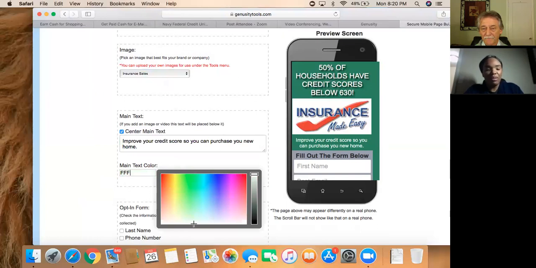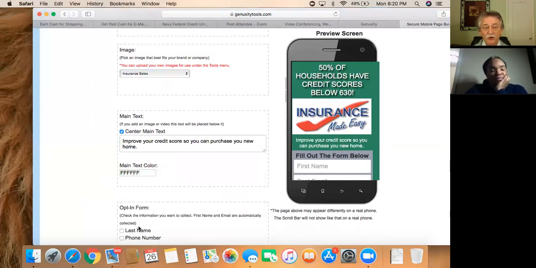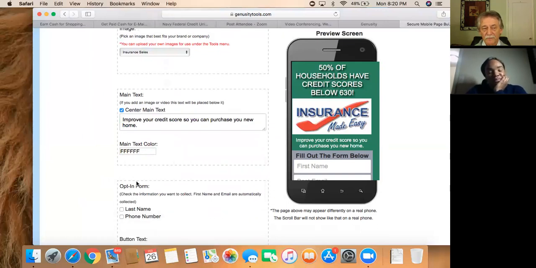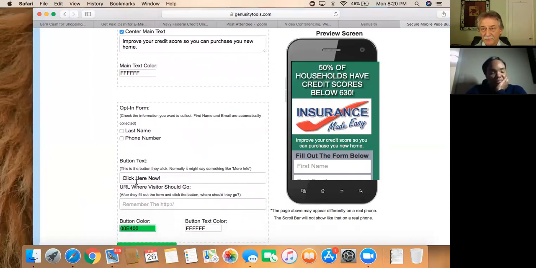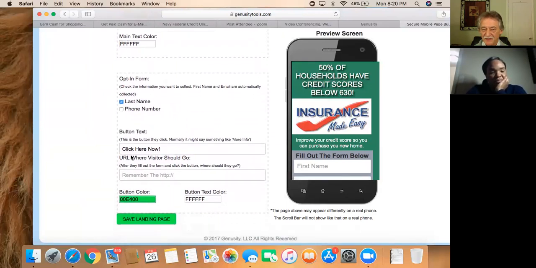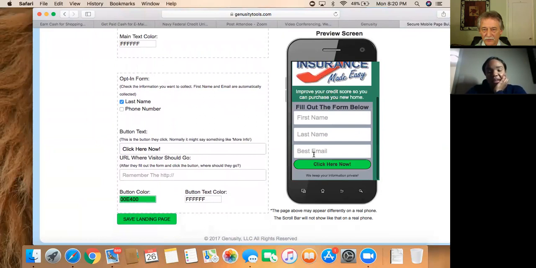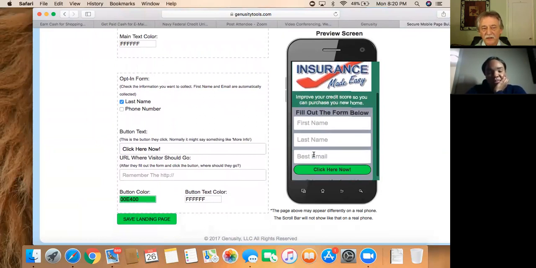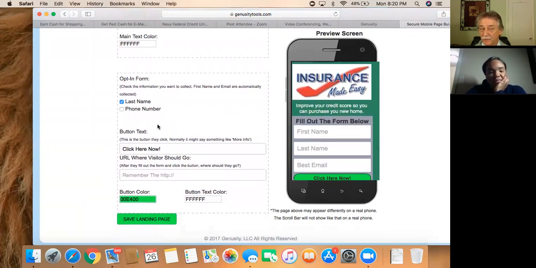Okay, I'll keep it white for now. Yeah, for now, it's probably a good idea. If you scroll down a little further, you could add a last name, and you can see how it populates into the box. And you could ask for a phone number.